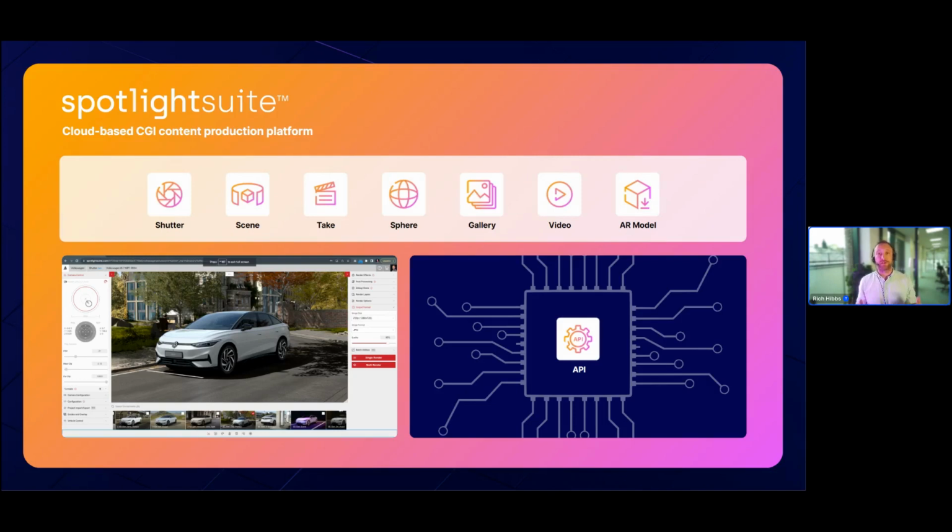The platform also uses a range of different applications. So if you want to create still images, you use one application. If you want to use video, you use another application. And the platform can be used in one of two ways.